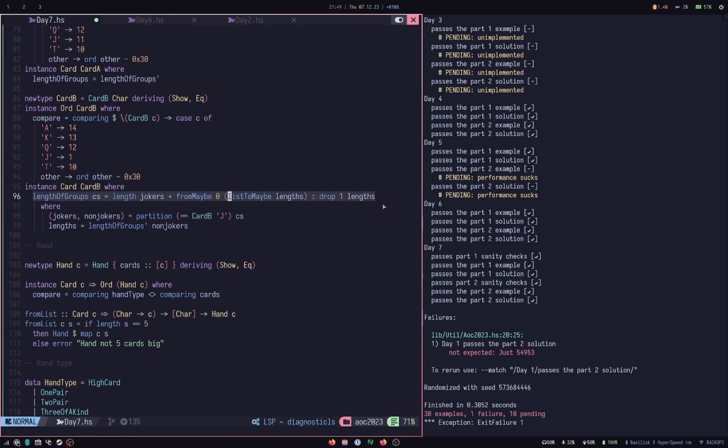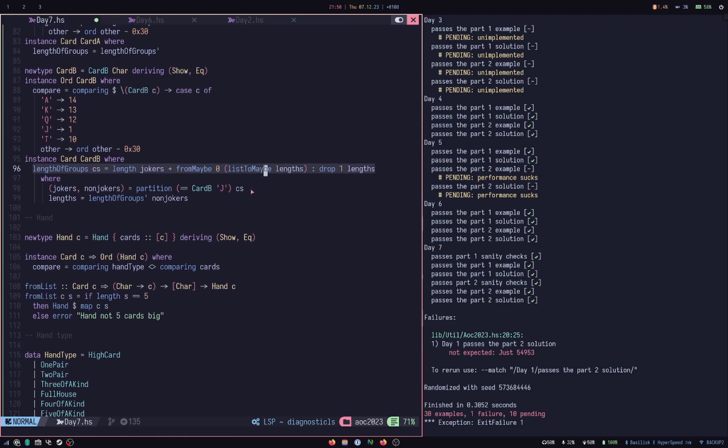And for drop one, it's safe if the list is empty or only has one element. It will just give you an empty list, so this won't crash, this is total. So that's pretty fine and dandy. And all you have to do, because it's already in lengths, is add the length of the jokers, and then everything is all set. Everything is very much fine.